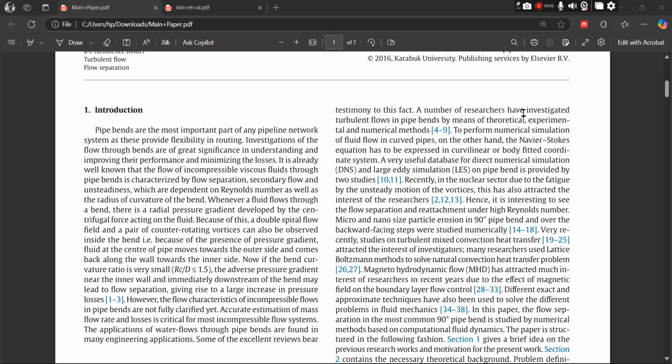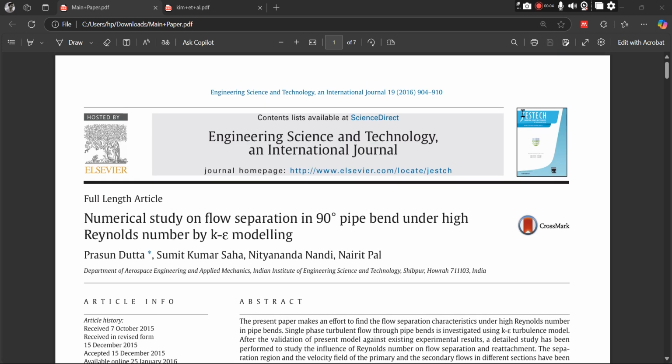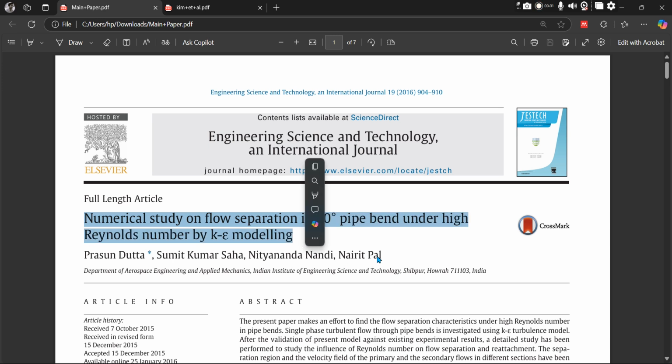So, hello everyone. We will learn about the next step in our analysis of 90-degree bend pipe. We will basically solve the meshes that I had done in my previous video. But before that, we are going to look at this paper. This paper says numerical study on flow separation in 90-degree bend pipe under high Reynolds number under K epsilon modeling.